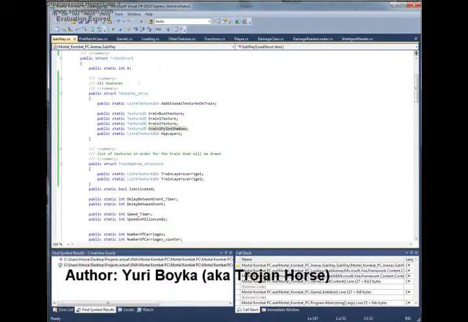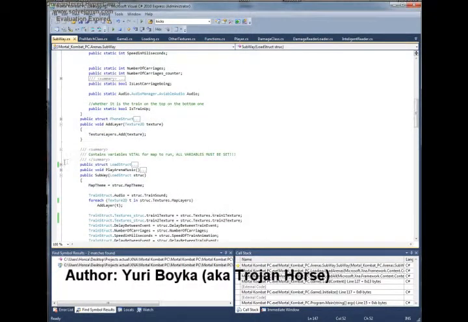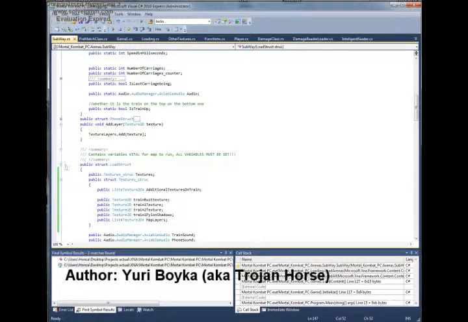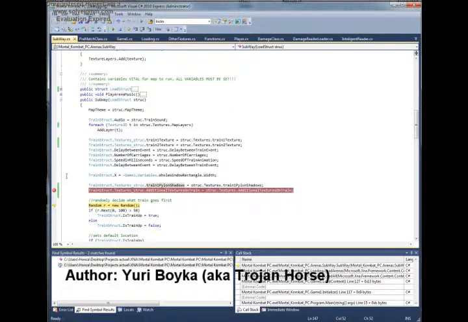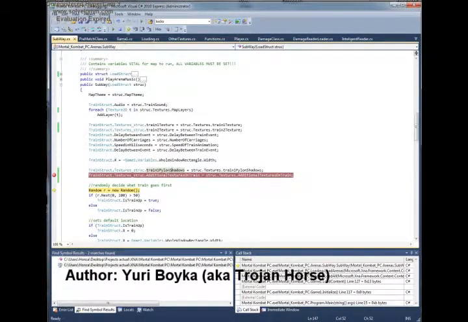Train rust texture is null. In load structure it's there. I didn't just put it there.